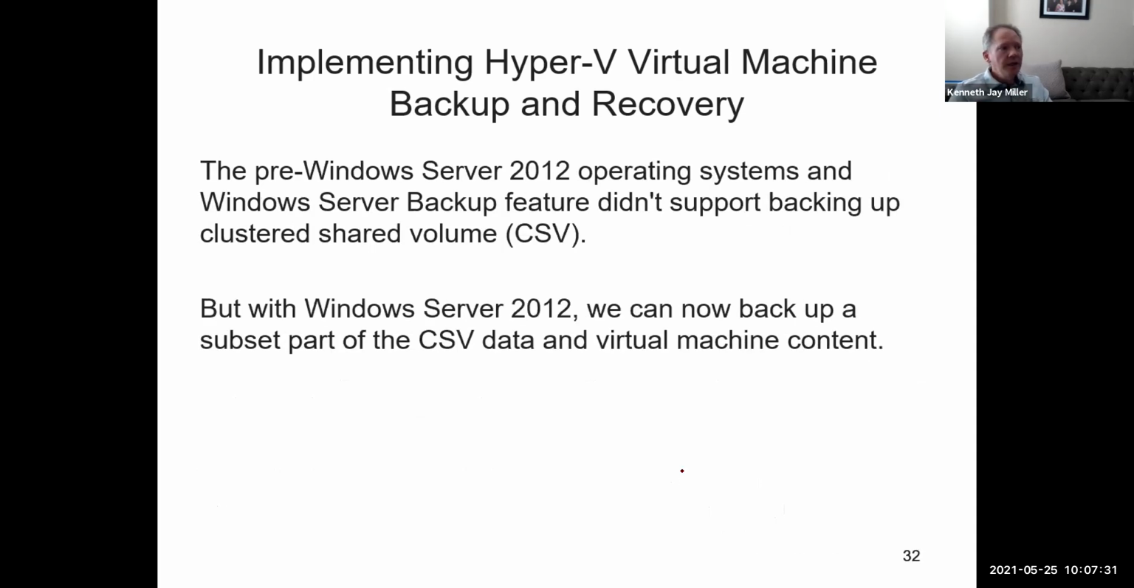Okay. So the pre-Windows Server 2012 operating system and Windows Server backup feature didn't support backing up clustered shared volumes, but now they can do clusters as well. So Windows has quietly improved the backup features in server. In my opinion, they have quietly diminished the backup features in Windows 10.